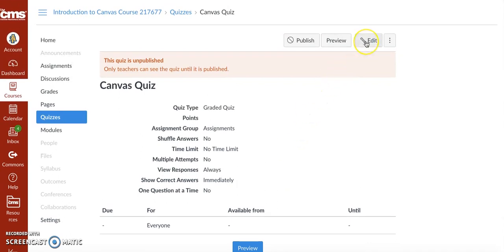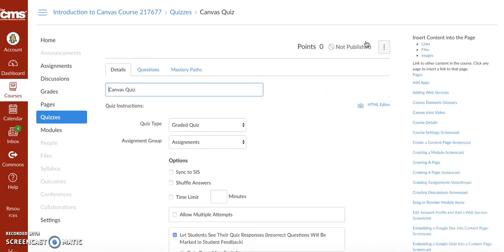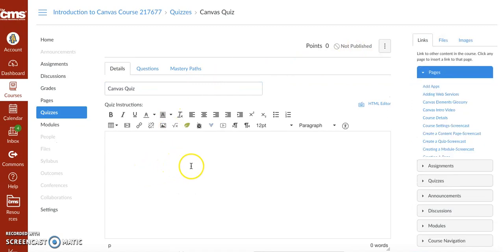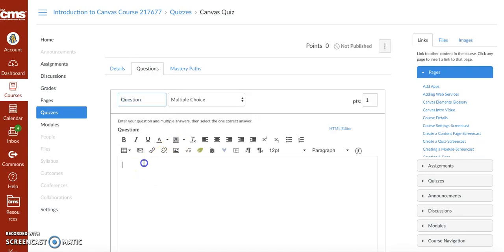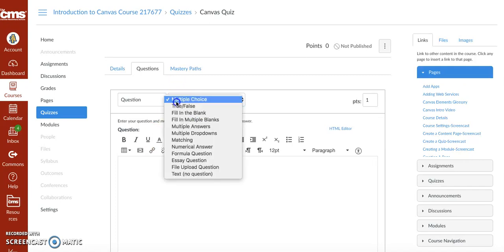So what I have to do is click on the word Edit. And then if you want to type any quiz instructions in here, then you can do so at that time. And then I'm going to click on Questions. Click New Question. And in this area, I can upload images, I can embed a link, I can embed a video. But for this particular quiz question, first of all, I need to choose what type of question I want to do.